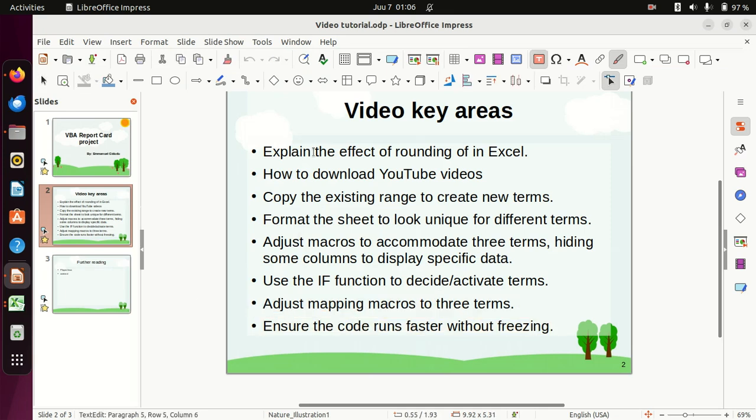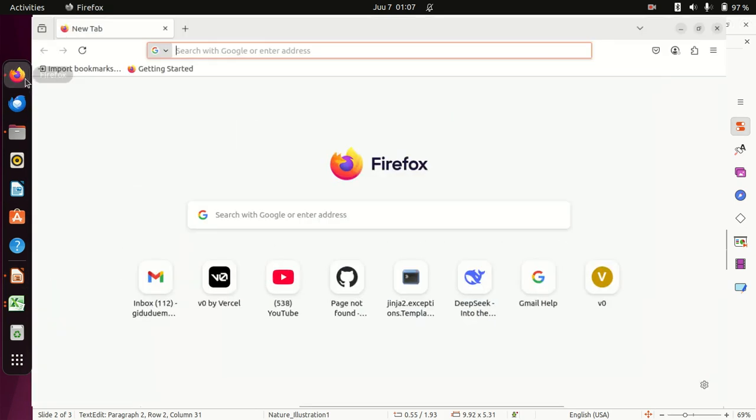Let us go back to explain the effect of rounding off. I've finished. Then how to download YouTube videos. Somebody said, I prefer to watch this locally on my PC rather than always having to visit YouTube, because then I have to spend hours. If I go off, then I should come again and search for that YouTube channel and then get the video and proceed. So this is where I'm going to explain something.